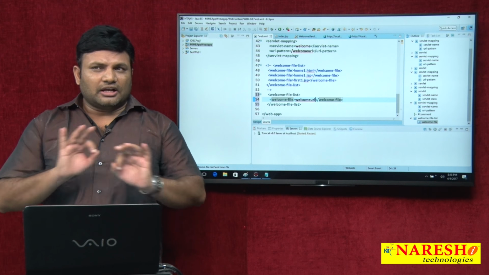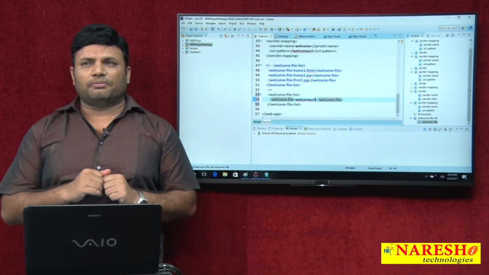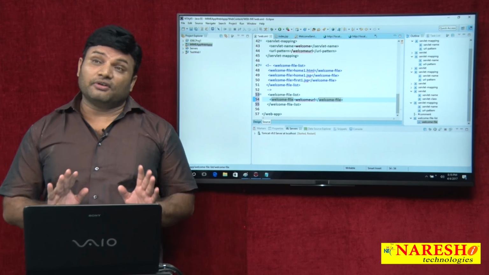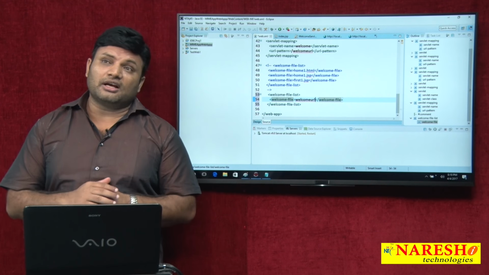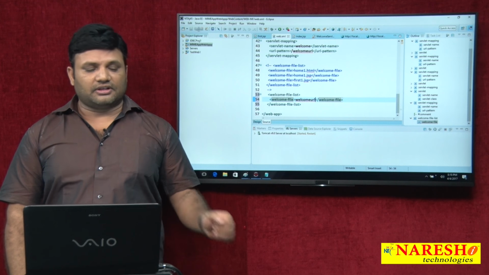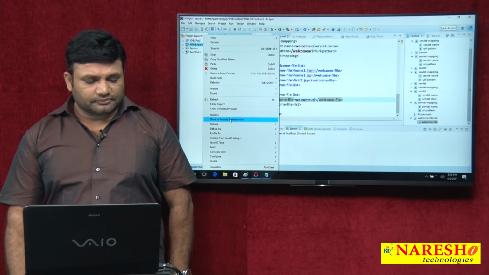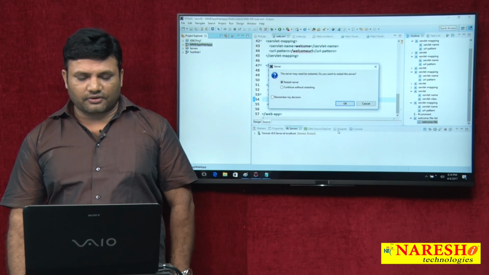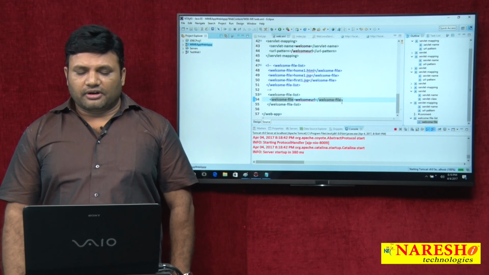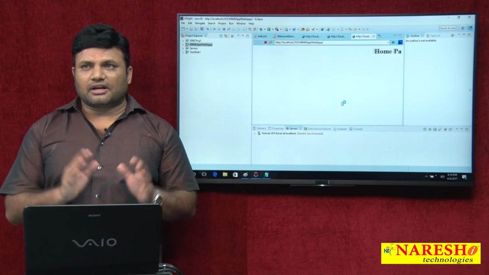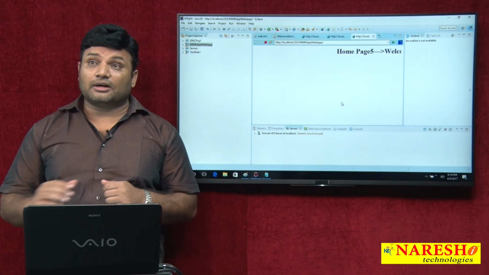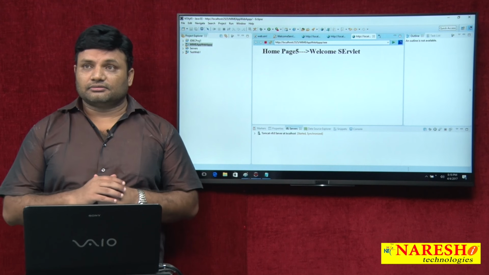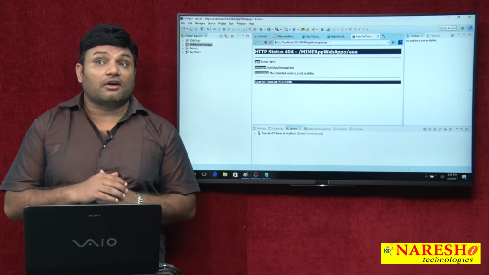Point number one, welcome servlet is not a default servlet of the web application. Point number two, right now it is configured with a URL pattern and it is also made a welcome file. Save it. Right click, run on server. Say next, finish, say OK. Now definitely welcome servlet executes because it is configured as a welcome file. But if you give a wrong URL here, you will get a 404 error.